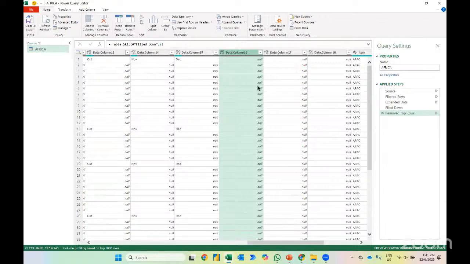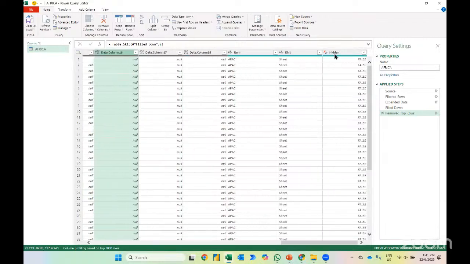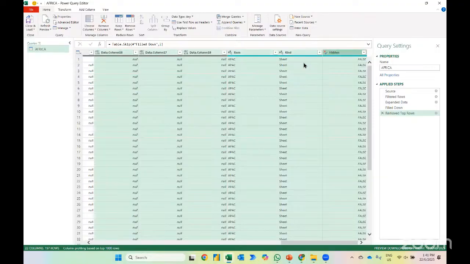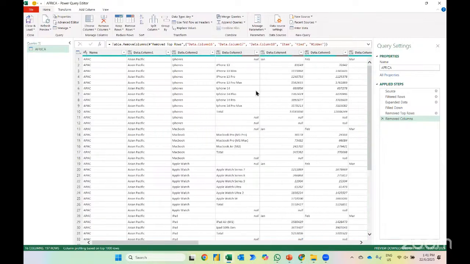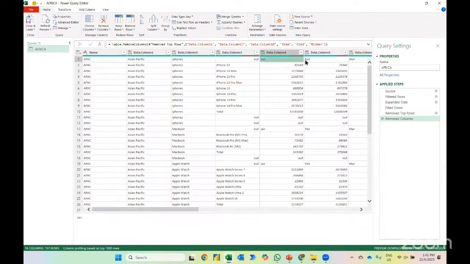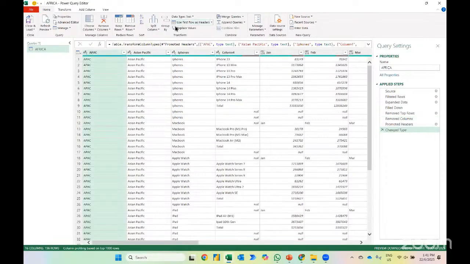You see here, column 16 until the end is not necessary. So I select all these columns and delete them, because they're not necessary. Then I will use the first row as the header, because I don't want Column4, Column5, Column6. I want January, February to be the header. So I use first row as header, and it will be promoted to the header.